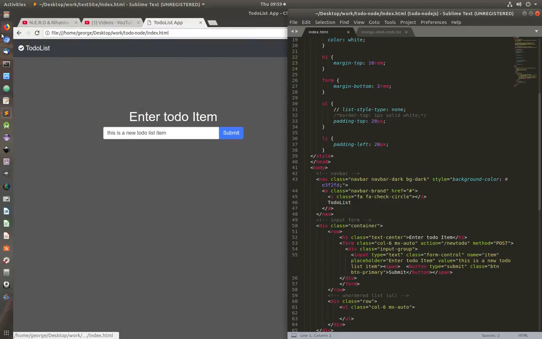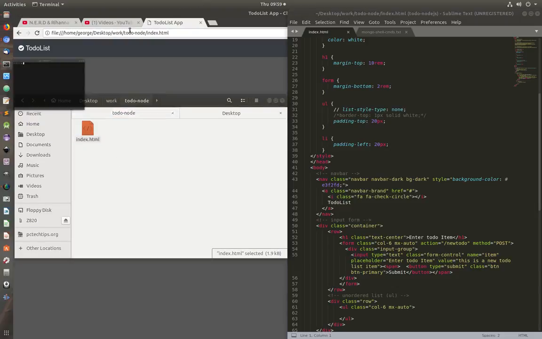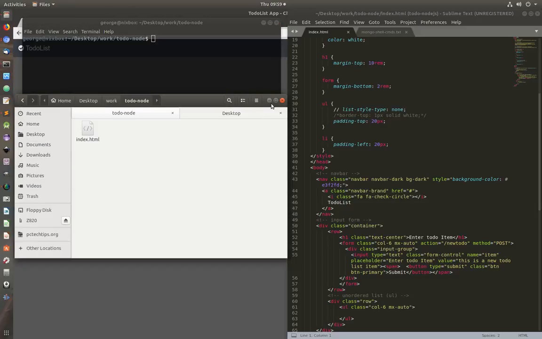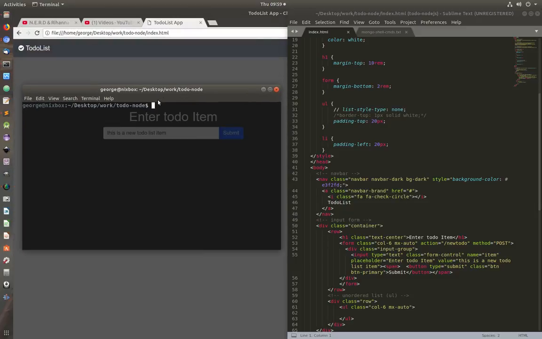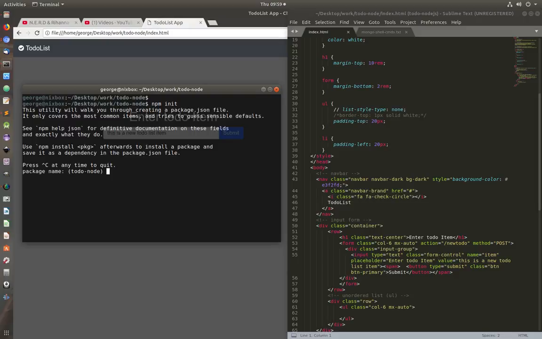I did it using Bootstrap, and so I'm going to open a terminal right here inside my directory, and I'm going to initialize my project. So I'm going to say npm init, and this is going to give me the wizard to create the package.json.